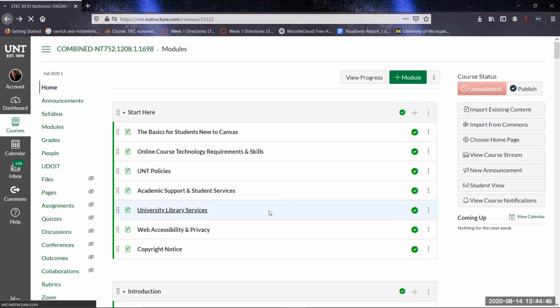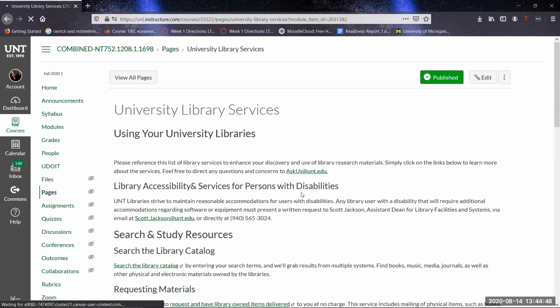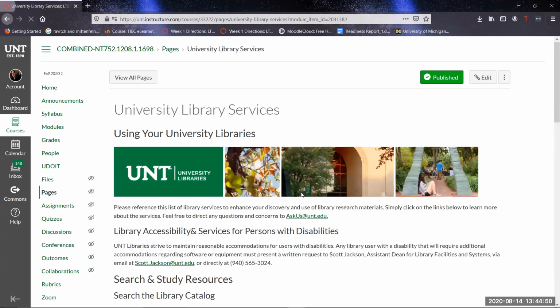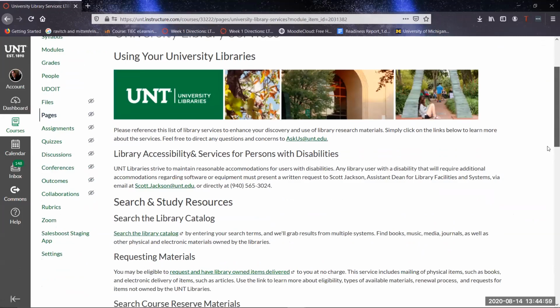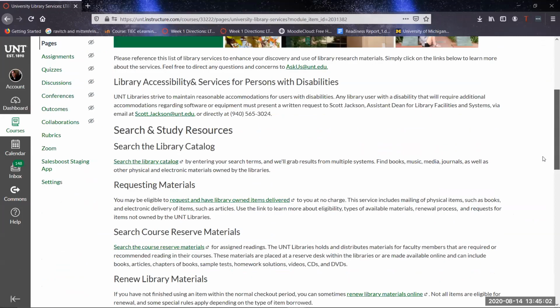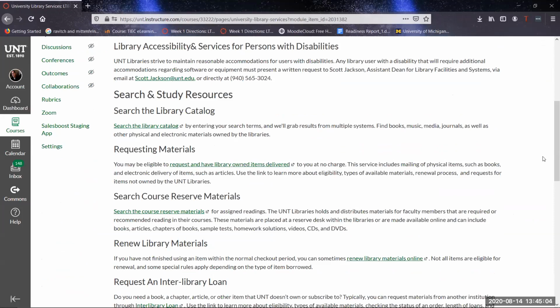The University Library Services is going to be centrally important to you throughout your program at UNT and Learning Technologies. So make sure that you check out all this information about the university libraries. One of our doctoral students is actually an online librarian there, and she's great. We have our own person assigned to Learning Technologies who's also very good. And if you need to request materials, you can do that. They get them delivered to you, including physical items.